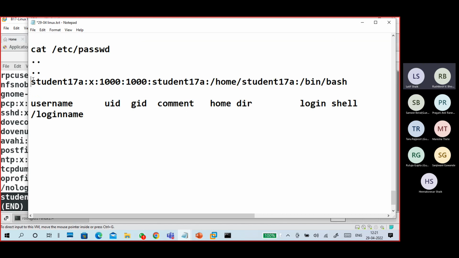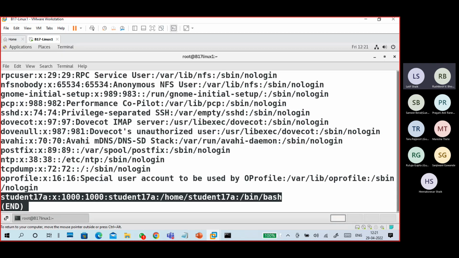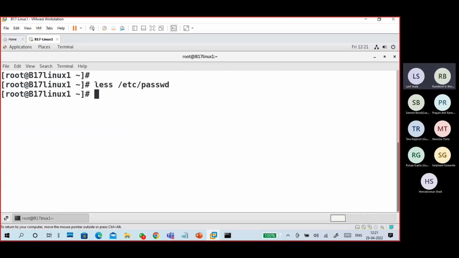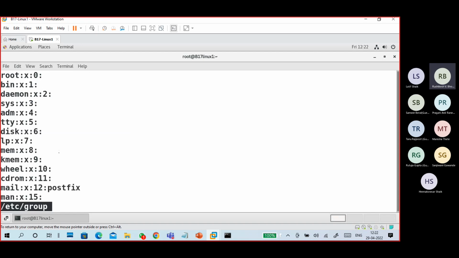So this is the part of your passwd file. Same goes for /etc/group. So this is the root. The group ID is 0, and other accounts also have certain groups.